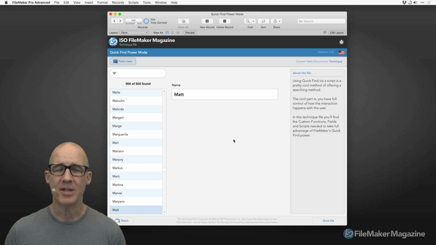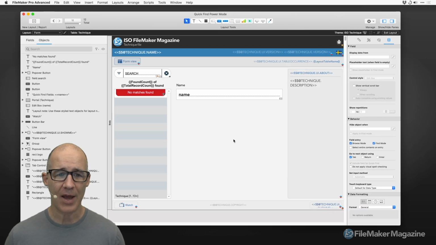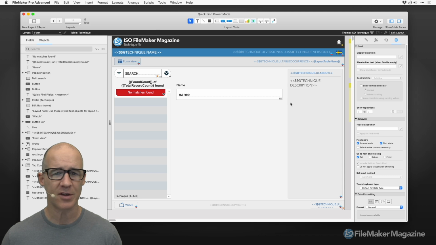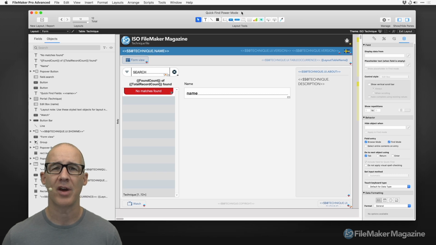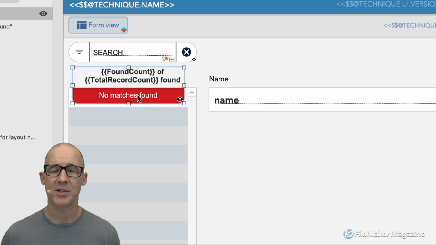All right, so let's take this step by step, all of the things that we need to have in place in order to implement this Power Mode Quick Find. I'm going to go into layout mode on this, and the first thing that you'll see right off the bat, of course, if you're an advanced developer and you've already downloaded this file from the magazine website, you're probably digging through all of the guts. This is a pretty simple one right here. This no matches found, let's get this one out of the way.